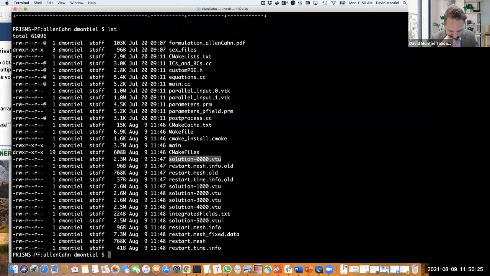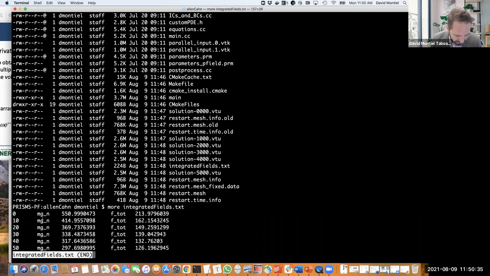And then this integrated file, actually, let's look at what it is. This is something that's generated by post-processing. I didn't show you the post-processing file, but this actually sums the magnitude of the gradient of the order parameter everywhere. So it integrates the magnitude of the gradient of the order parameter. And then this is the total free energy. So as you can see, this needs to be decreasing. If it's not, there's something wrong, right? This is a sanity check that your code is working: that the free energy is decreasing.